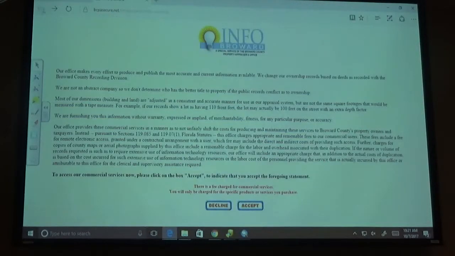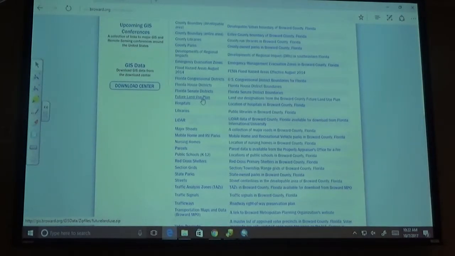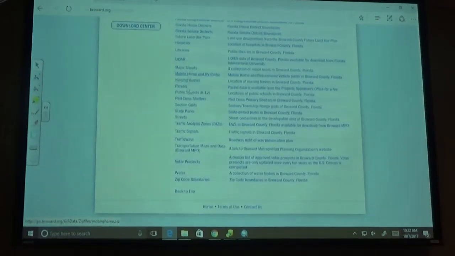The less complicated part is you would be interested in, say, libraries, parks, future land use plan for Broward County. I have not looked at that file. I cannot guarantee that, let's say, the city of Fort Lauderdale is included. It says Broward County. Maybe they include it. Nursing homes, mobile homes, RV parks. Here you go, Angelo. Oh, it's right here.